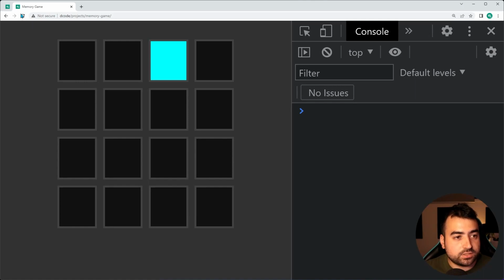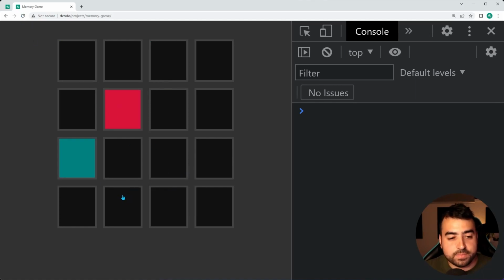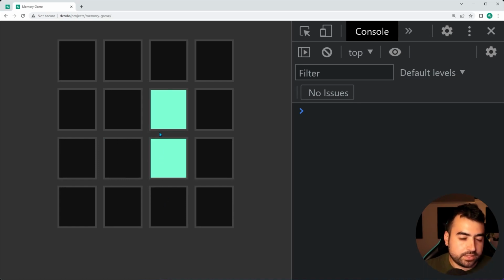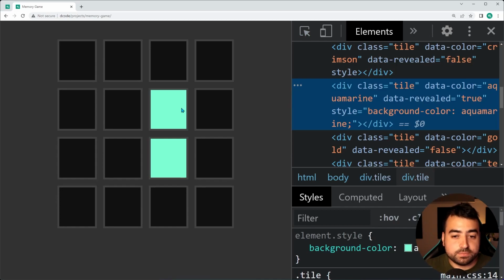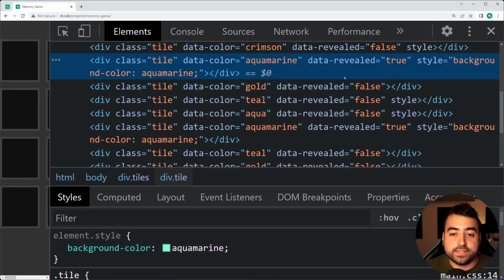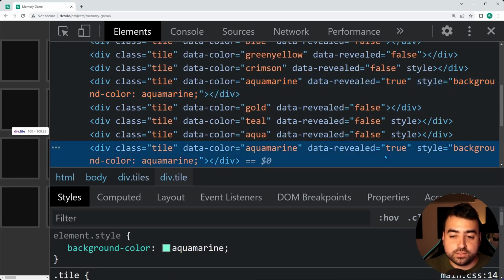If I go back in the browser, refresh, click here, not a match. Click here, not a match. We'll keep going here until I find one. There we go. So now if we inspect, we get in the DevTools data-revealed equal to true for those two tiles right there. So true and true.